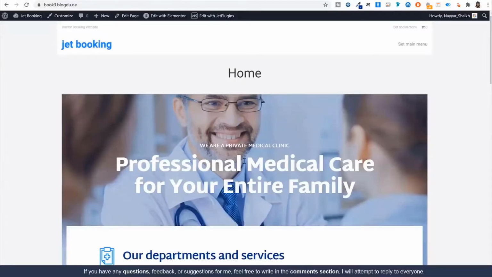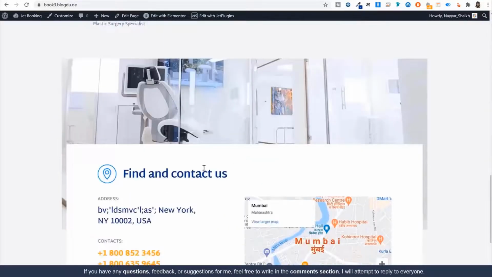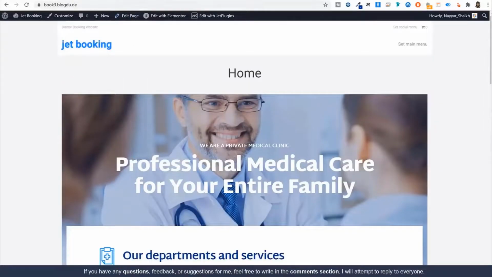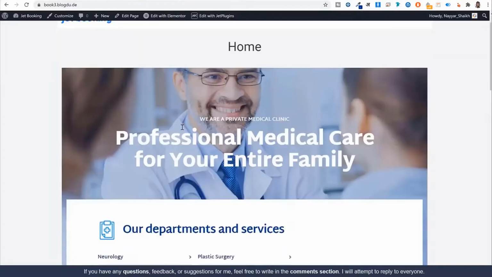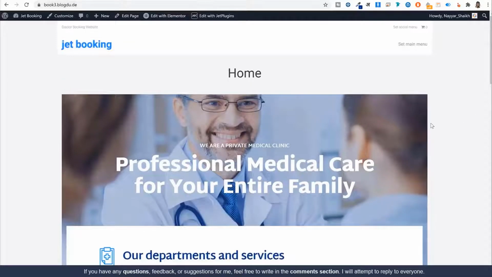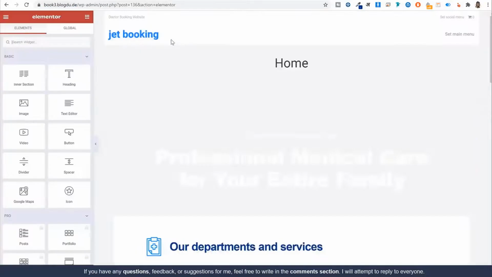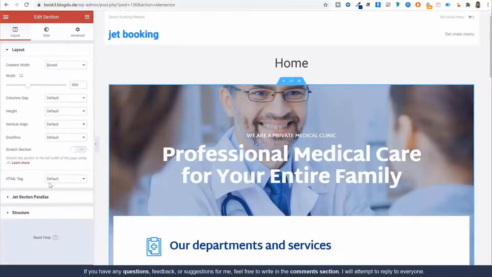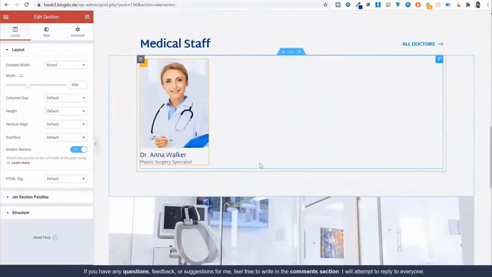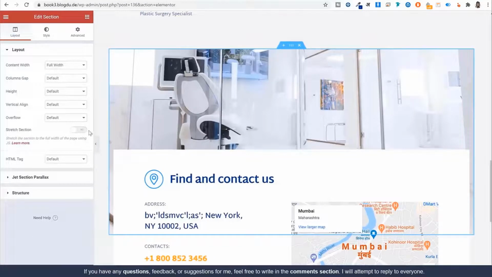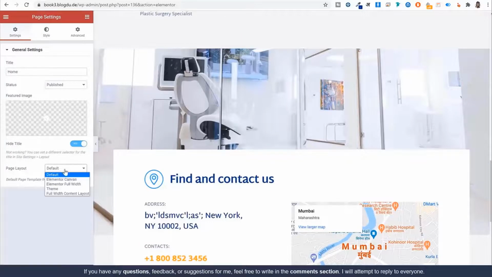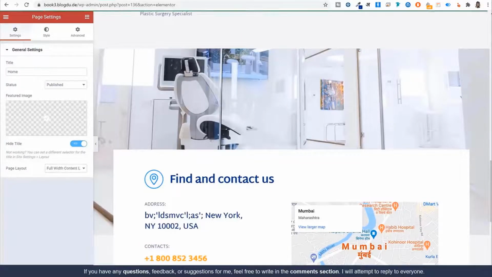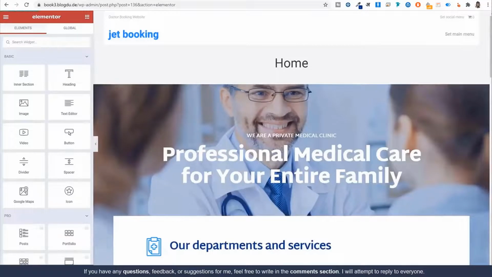So if you come back to your website, okay, we did not stretch this section, I guess. Let me again click on edit with Elementor for the home page. Whenever you use anything in the background, always make sure to stretch that section. Okay, like this. Click on edit section and stretch it. Here also we have used this image. So edit section, stretch this section, update the page. And page layout will be full width, content template. Update this page and again come back to our dashboard.